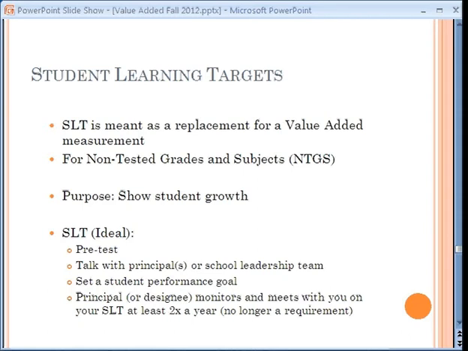Now, in terms of best practices for student learning targets, ideally, you'd want to give a pre-test so you can see student progress, what they know already. You're going to talk with principals, talk with the school leadership team, talk to other teachers in your school and in your district, and set a student performance goal.